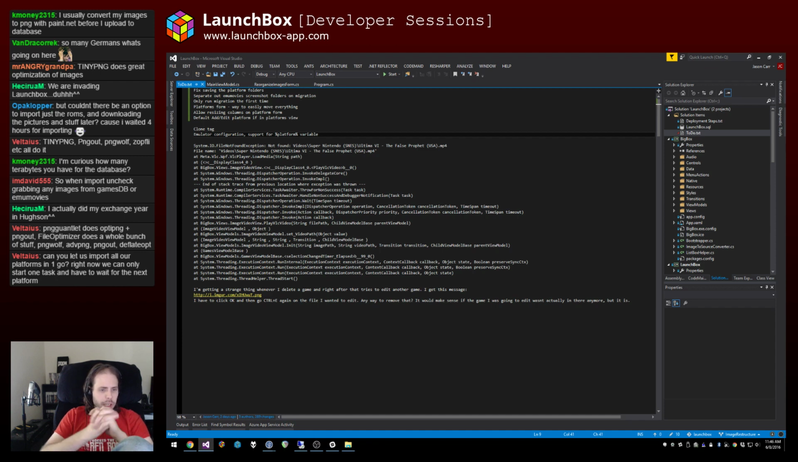So on import, uncheck grabbing any images from GamesDB or EMU Movies. Yes, on import you can just uncheck all the images and EMU Movies and everything else. And then when you come back to it, just go to Tools, download metadata and images, and you can separately download all of those.